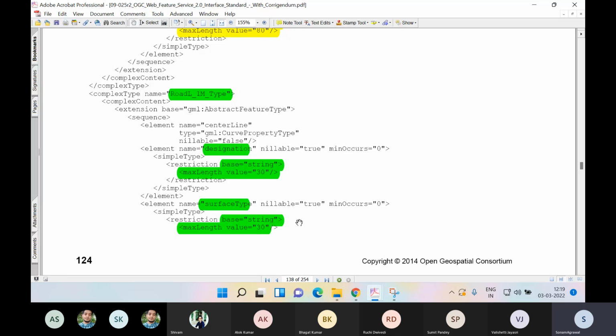So do not get worried about all these things that it is too complicated. No, it is not complicated, and you do not need to remember these things. I'm just telling you for information purposes how it will appear when you make a describe feature type request, how it will come over here. Okay. Is it clear?